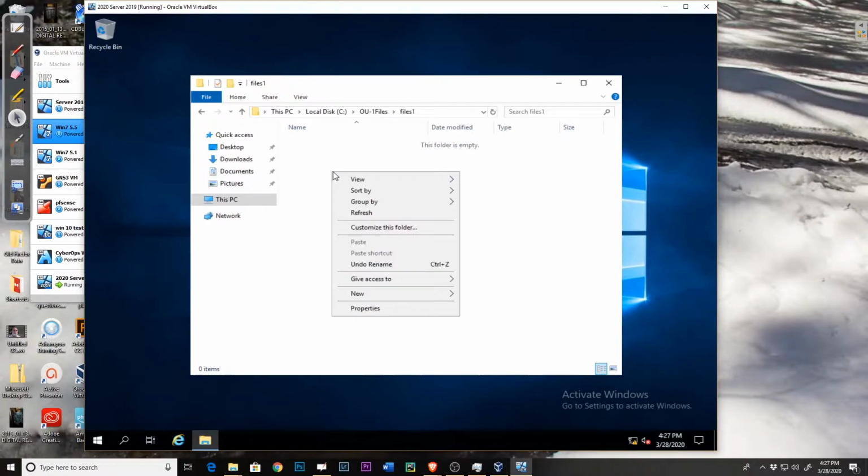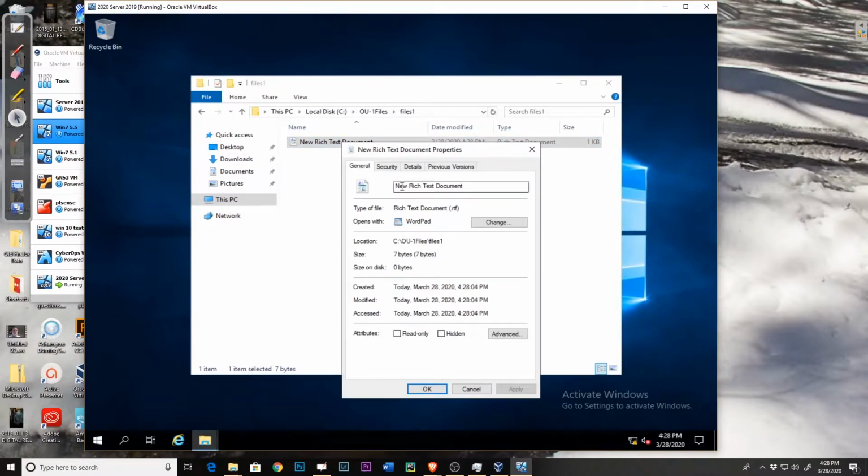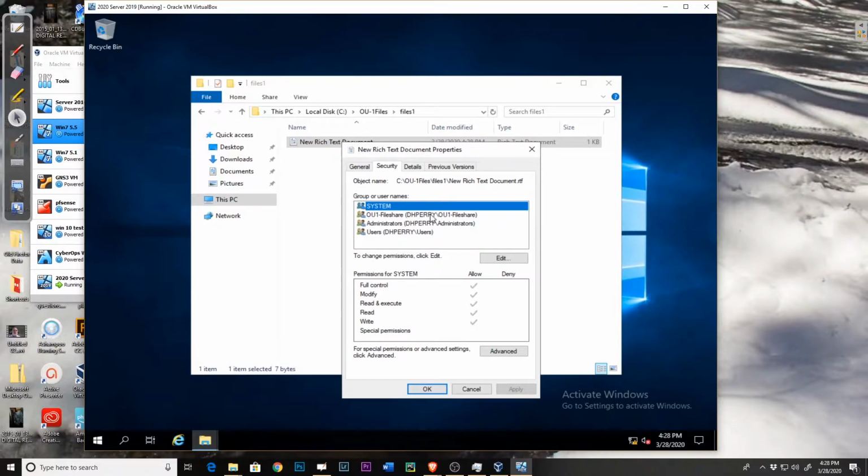If I go into the folder, I'm going to right click and just do New, and come down and just do a text document or rich text document. If I right click and look at the permissions for that file, notice OU1 file share has permissions, and they have read and execute and read on that file. They can't make any changes to the file. They can't write a file because of the permissions I gave them in the group, or in the folder rather.